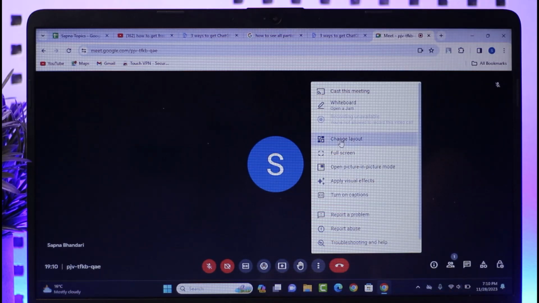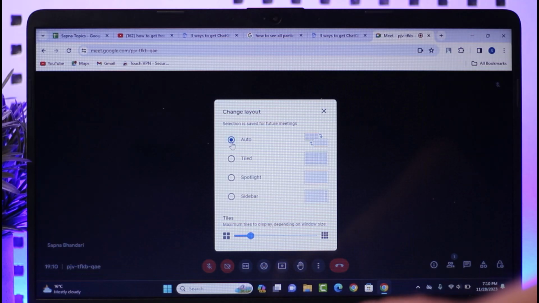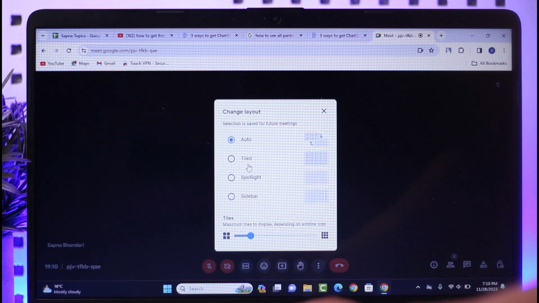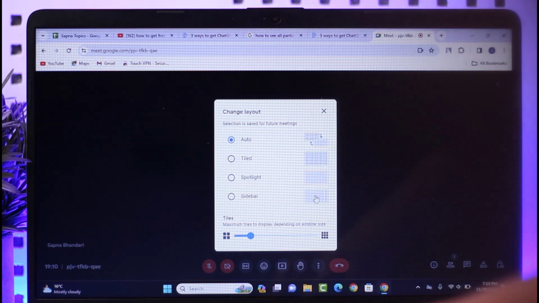Go ahead, tap on this change layout, and now it has the auto option, and you can also select tile, spotlight, and sidebar, etc. First of all, you're going to choose auto and then go back, right?